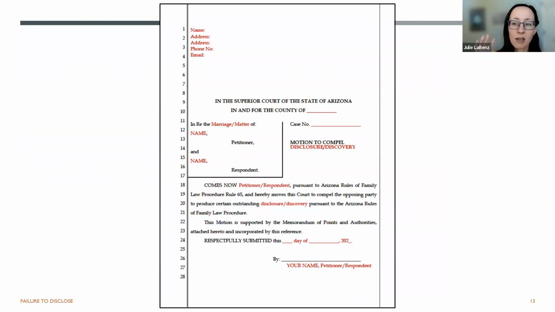All right, let's look at an example of a motion to compel. Now, Maricopa County did not have any set forms for this, so I created one. And what we've got here is the caption, so you'd fill this out. Of course, list the name of your county. And then marriage or matter, this is going to depend on what type of case you have. If you have a divorce case, then you're in re the marriage of. If you have a custody case or you're post-divorce or post-custody establishment, then you're in re the matter of. Put the name of each party, your case number, and then what are you looking to compel?